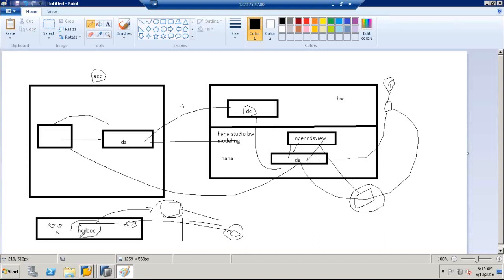So this kind of data is Hadoop processing. We can connect systems like this, unstructured data systems, via smart data access to the OpenODS view. You can get data from ECC for structured. You can get data from a HANA table. You can also get data from Hadoop systems via smart data access.